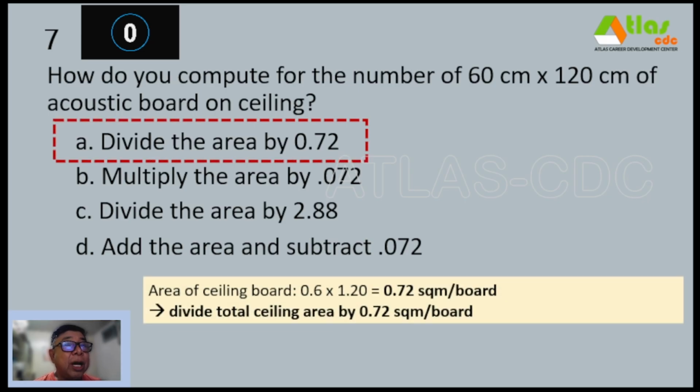So our acoustic board area is 0.6 by 1.2 or 0.72 square meters per board or per piece. So just divide the total ceiling area by 0.72 square meters per board or per piece to get the total number of boards or pieces.